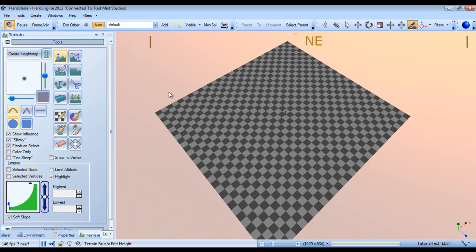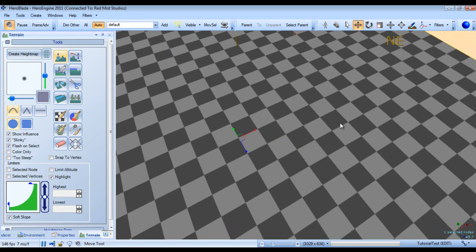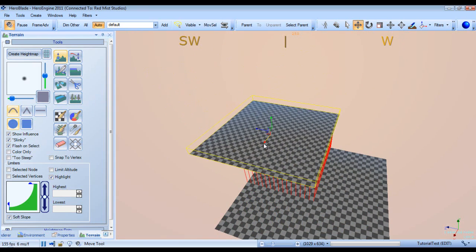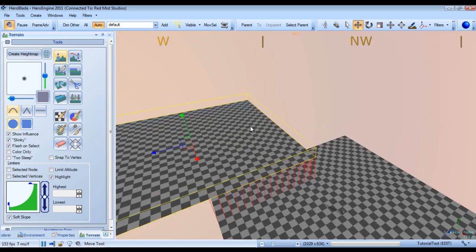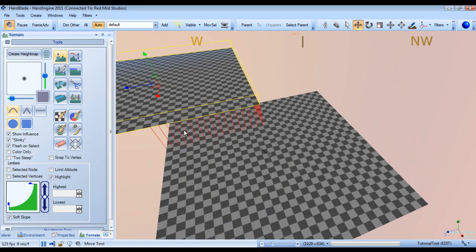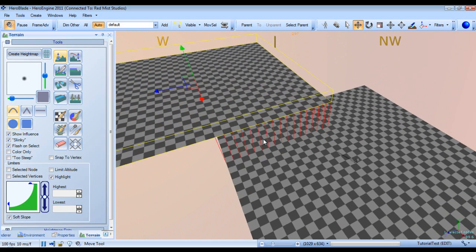Let me zoom out so you can see this. And make sure we have our transform tool selected. If you just click create height map, it will create one where your camera is. There we go. Move this down just a little bit. And this will create a preset size that is obviously the exact same size as the one that you have by default in the area.